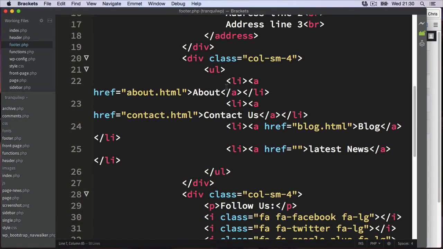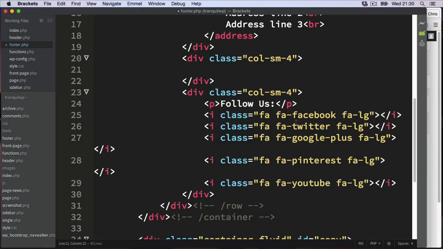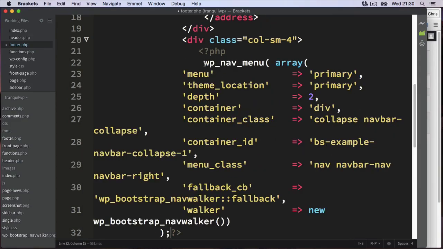So if we locate the unordered list, and then we can delete all of the unordered list section with the About, the Contact, the Blog, and the latest news section. So delete them, but make sure we leave the outside container, and then add the PHP tags. And then within the tags, paste in the nav walker.